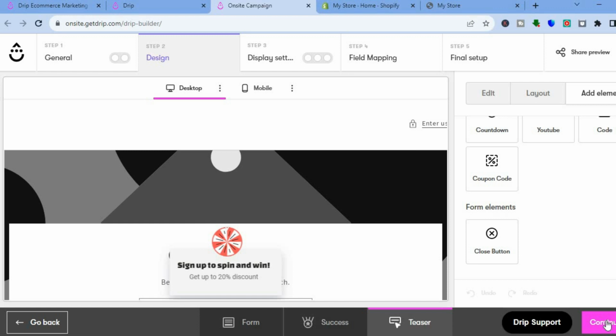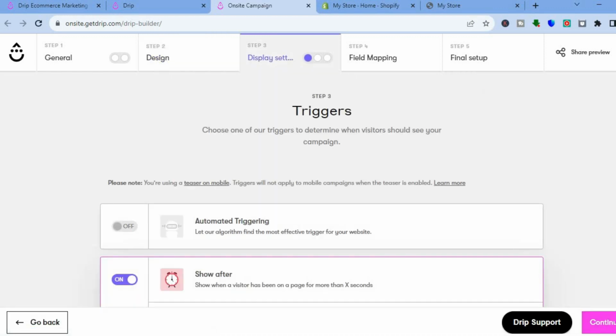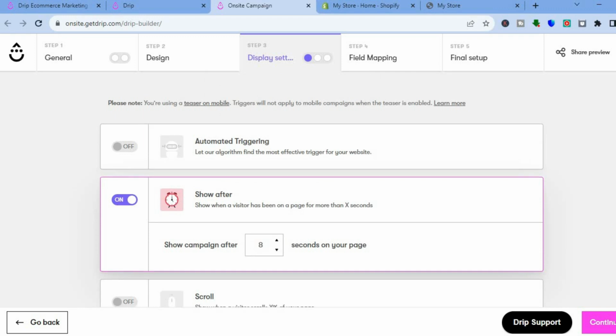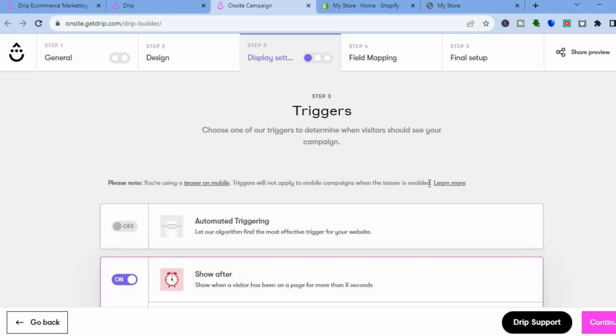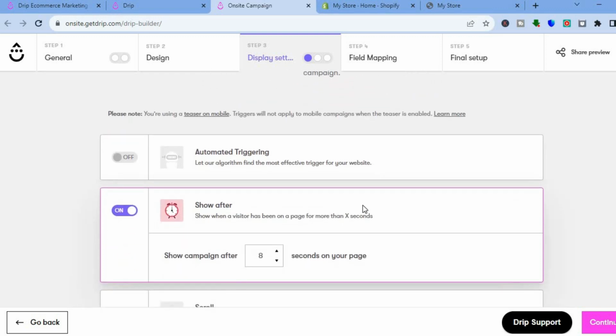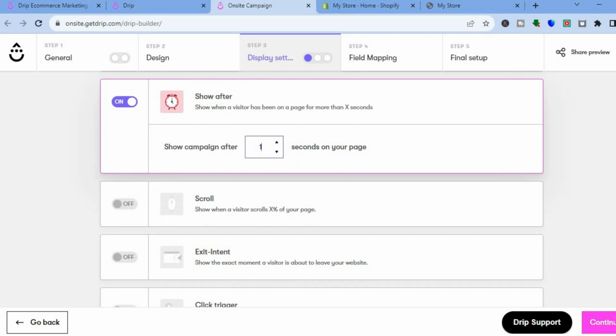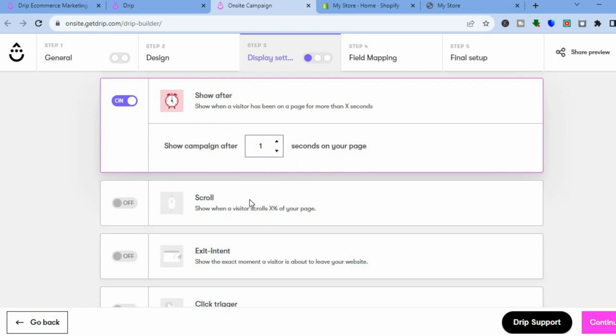After you have tapped on continue, you will be redirected to this page. And from here, you'll simply set up when the pop-up will appear. So that is what they mean by triggers right here. So you can scroll down and you'll see the option show after. This basically means that the pop-up will show after the customer has been on the page for 8 seconds. If you would like it to pop up immediately, you could simply cut down the seconds to, for example, 1 second. Or if you would like it to pop up even later, you can do that. Or if you'd like it to pop up when the customer scrolls down on your page, you could toggle on scroll.